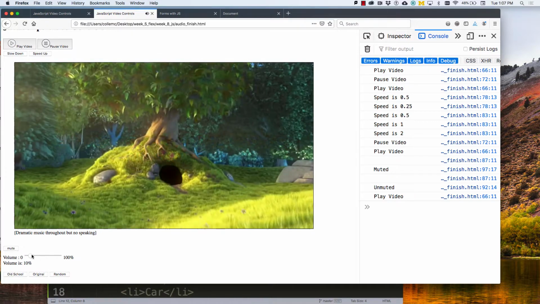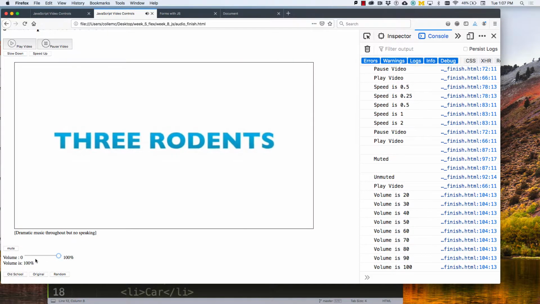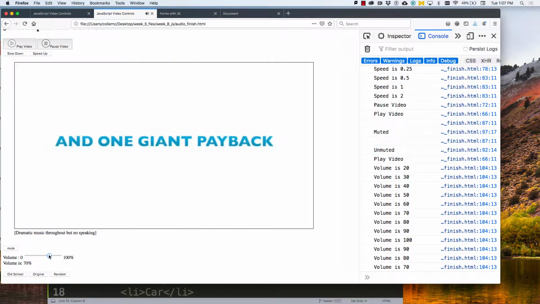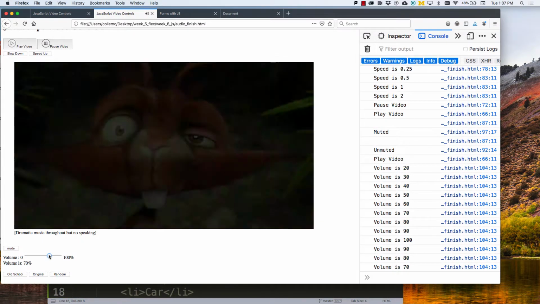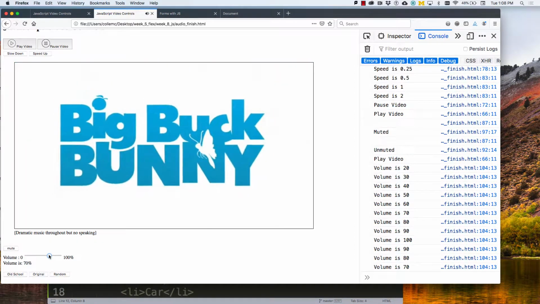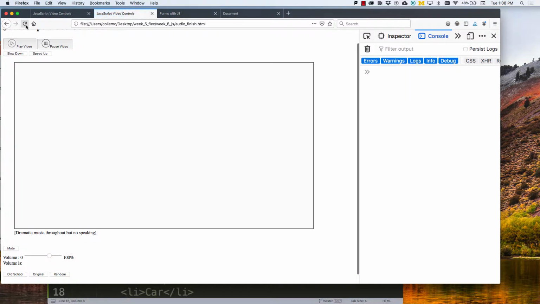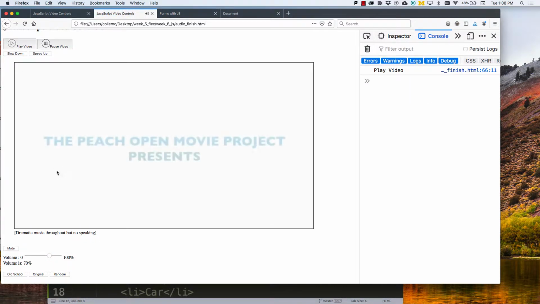The other thing I can do is, oh, that's why. Ooh, this might get really loud in a second. That's why. I also have a slider I can use to change the volume. Notice whenever I change anything, I get a little message of what's going on. Sorry, it's being so weird. I'm going to refresh the screen just to make sure the speed is right.